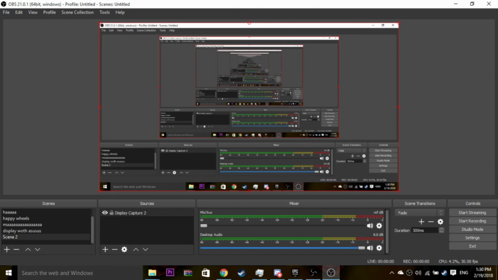Click on fit to screen. It is going to fit to your screen. Look, it is up here. And click on start recording, and it's going to start the recording.